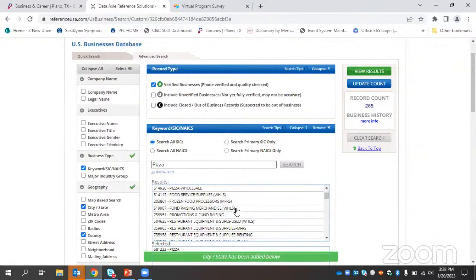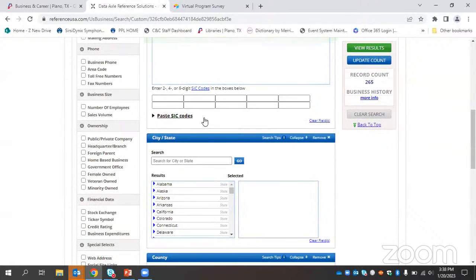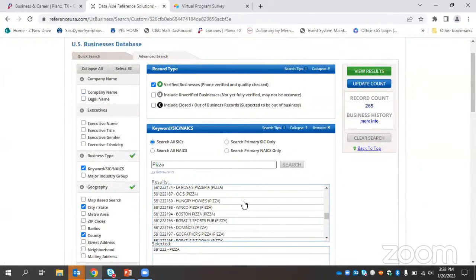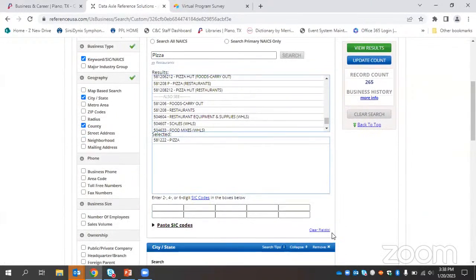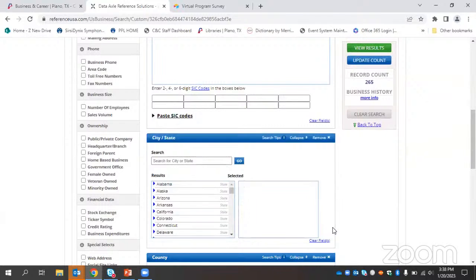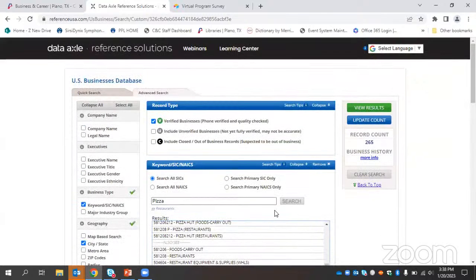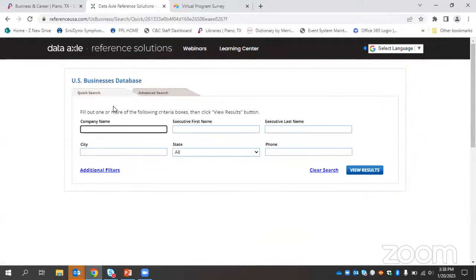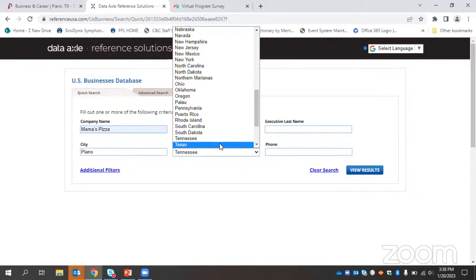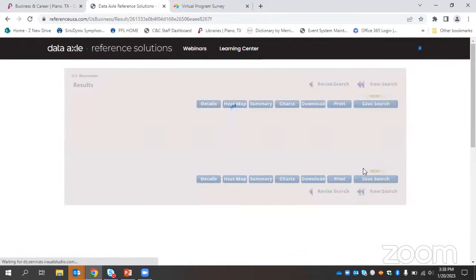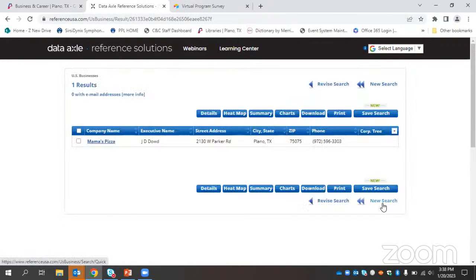Or I'm just going to cheat. I'm not going to go through all that. You can see it gets a little fiddly. It's still powerful, but it gets a little fiddly with that. I'm going to go back to my quick search. Just do the Mama's Pizza in Plano. And that gives us one result.